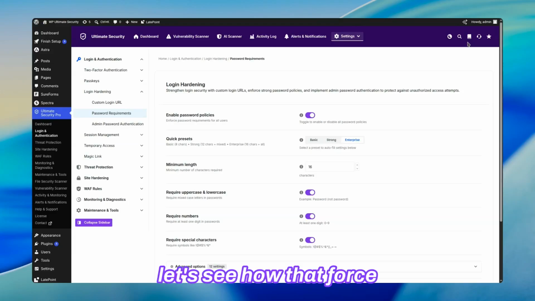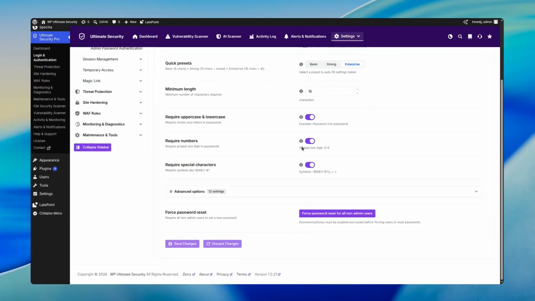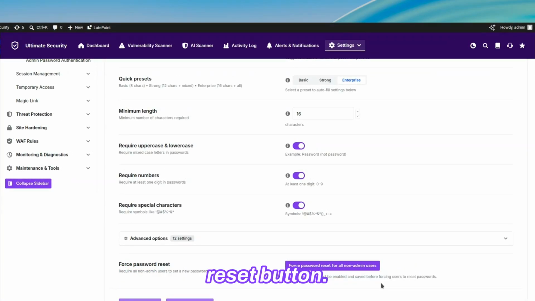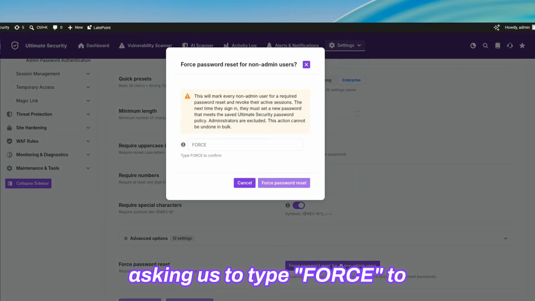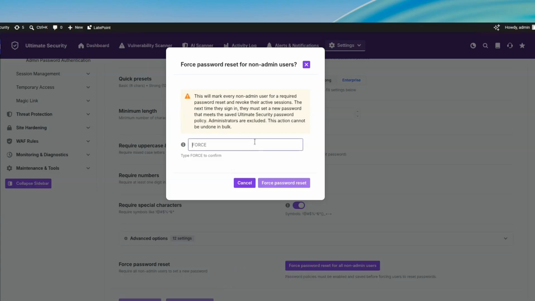Before moving on, let's see how that Force Password Reset works. We click on the Force Password Reset button. The confirmation window is asking us to type force to make sure we really want to reset every non-admin user's password. With force typed in, we confirm the Force Password Reset.